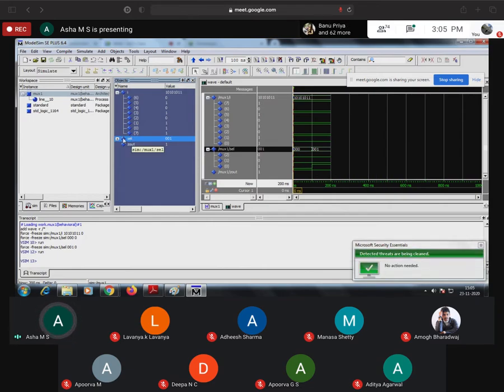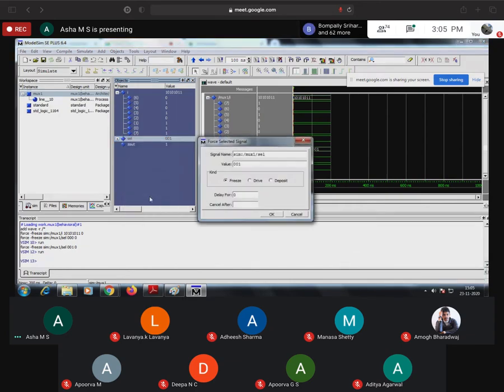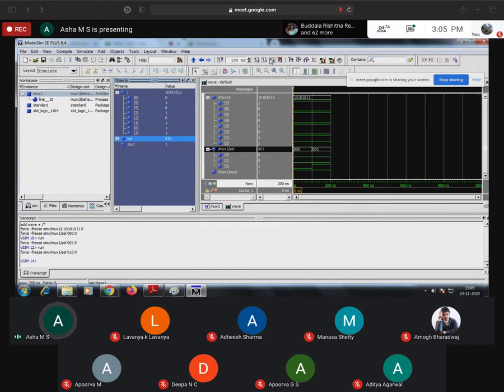Next combination is 0 1 0. Any changes done, you need to compile it again, simulate it again, and add the screen again. Then only the changes will be reflected. So once again run it. See, the output is changed now.